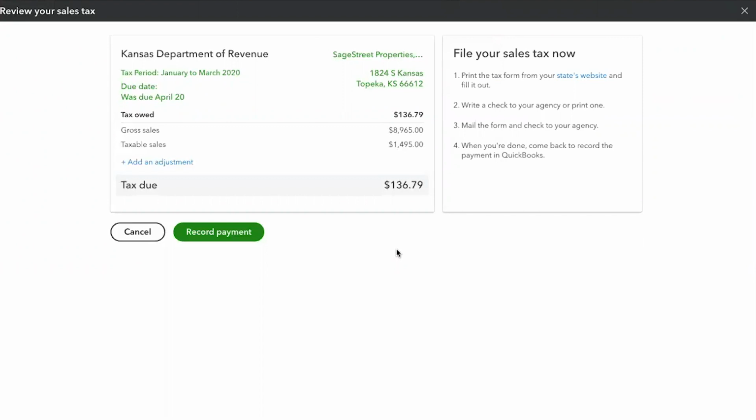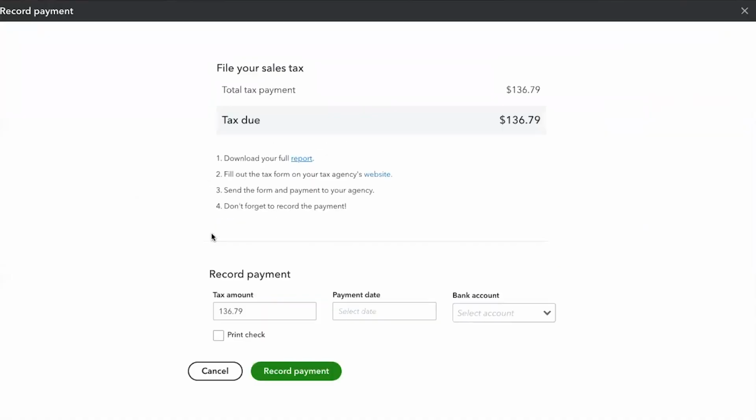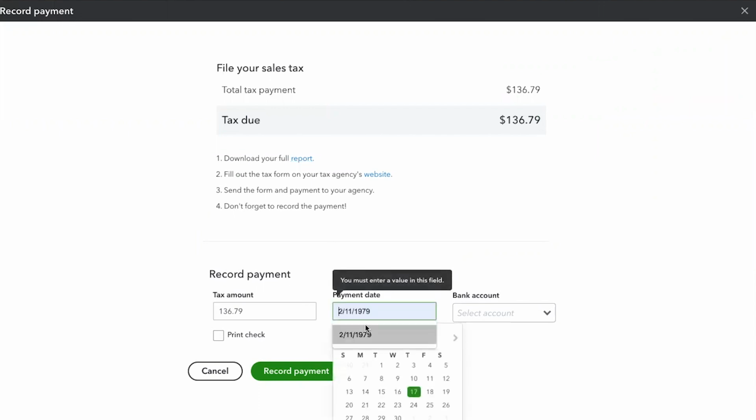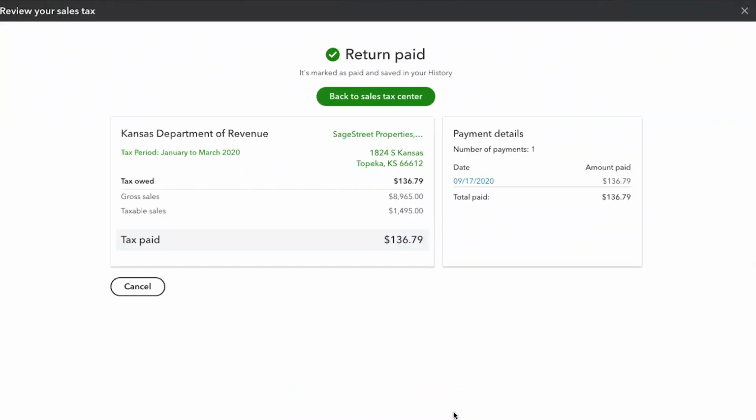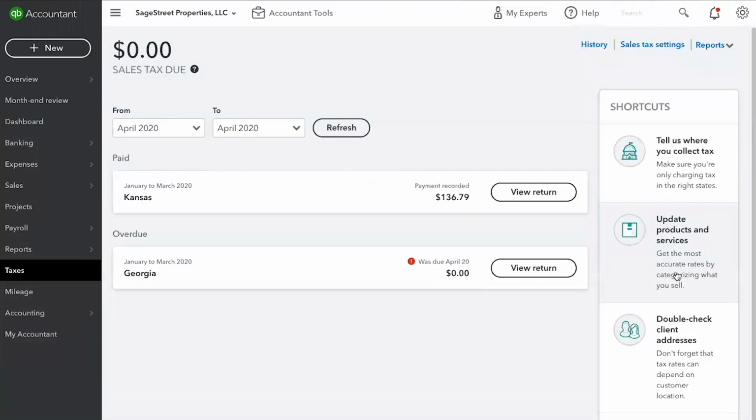And then you're going to pay them online, and once you pay them online, all you do is select record payment, and it's going to take you to this new screen. And then you have your tax payment that you made, the payment date that you made it, and the bank account that you're paying out of. And then you can have a print check if you're going to send that out, or if it's ACH, then you don't have to worry about printing the check. Then you're going to record your payment. And then it says return paid. And that's it. You're done for the month.